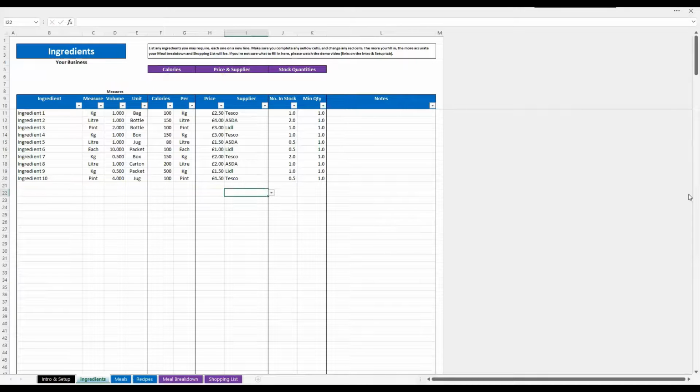The reason why I've done this is because later on you'll be able to filter by supplier. So I didn't want people typing in, for example, Tesco on one line and then TES for Tesco on another line, because you want to keep it the same. So you just want to make sure that you're not duplicating any stores with spelling mistakes or anything like that.